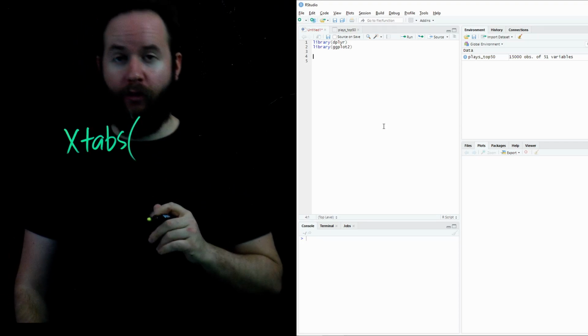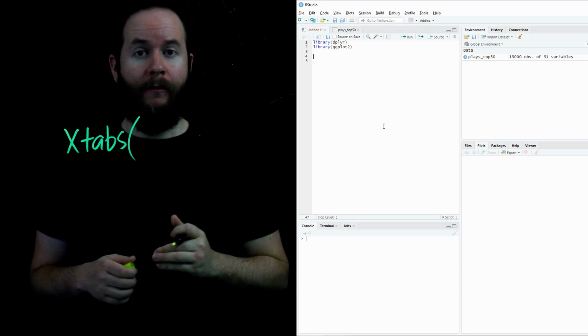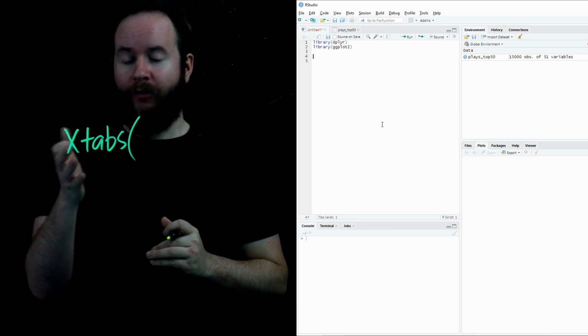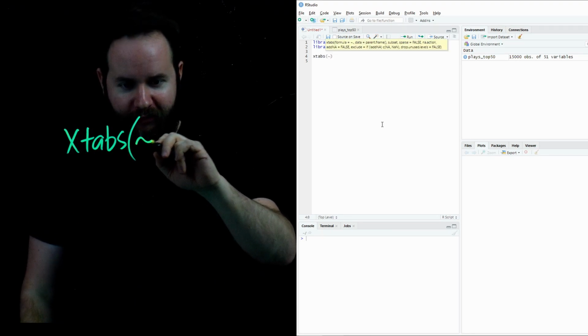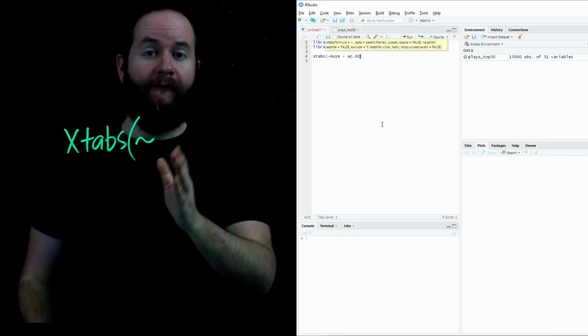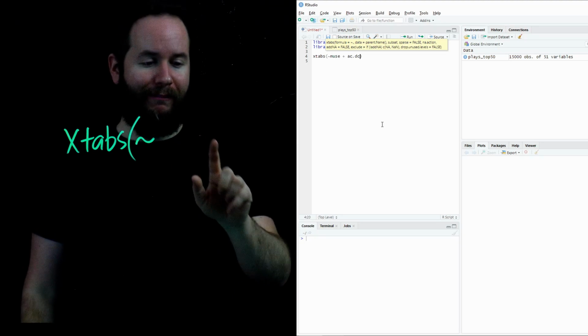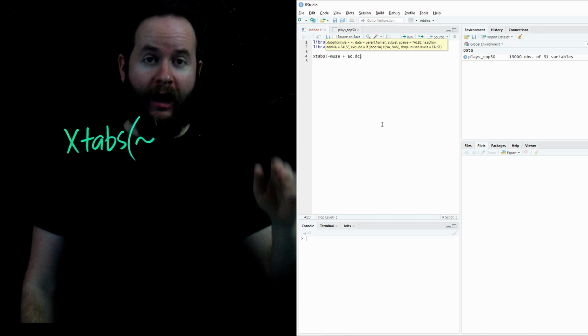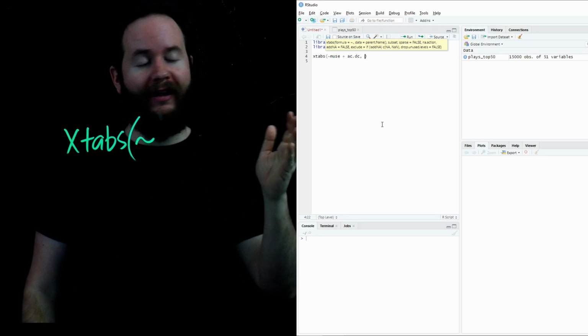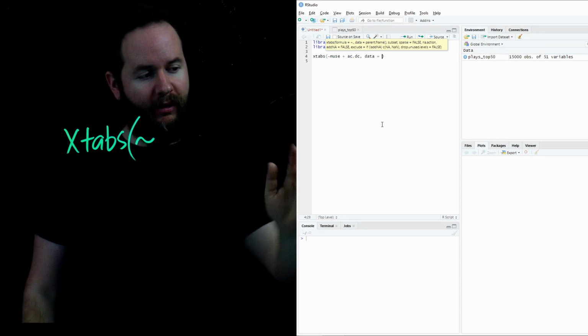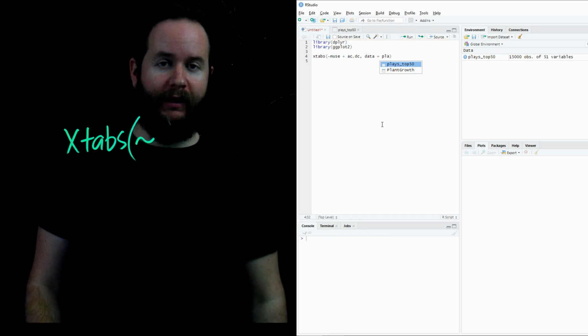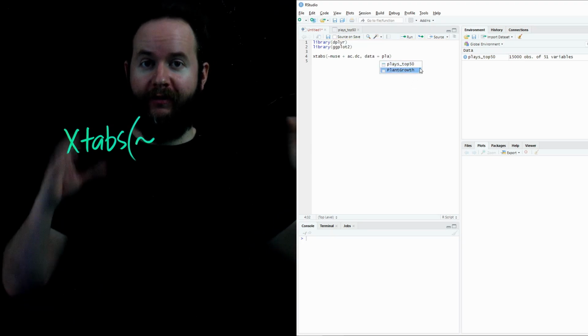Xtabs will create a table for us that counts the number of people who listen to both Muse and AC/DC. So xtabs first requires a tilde, which is this little squiggly inside the parentheses, followed by the bands we wish to count in our Plays Top 50 dataset. So we're going to put Muse plus AC.DC, and then after that we need to tell it what dataset these bands are coming from. So we put a comma followed by data equals Plays Top 50. We close that parentheses and then we run this line.